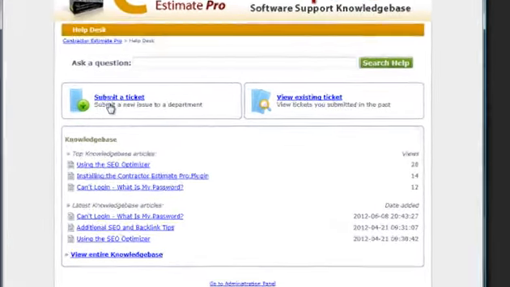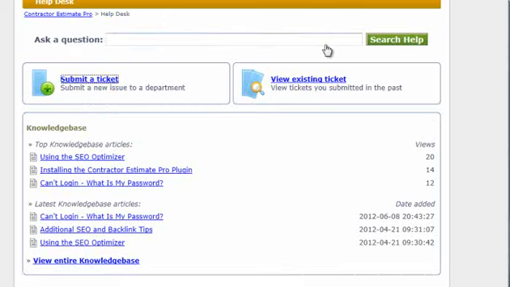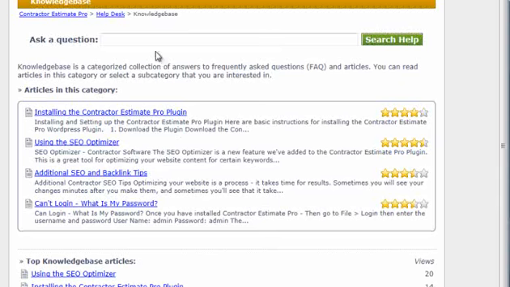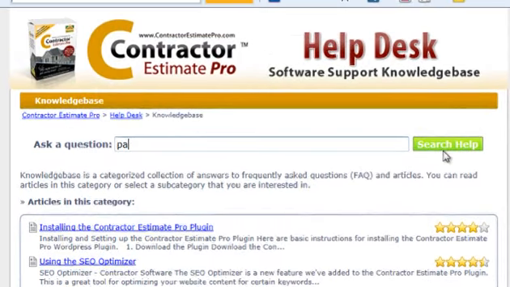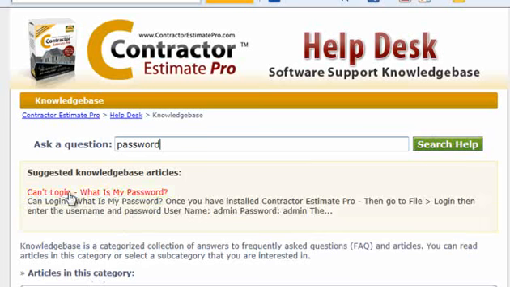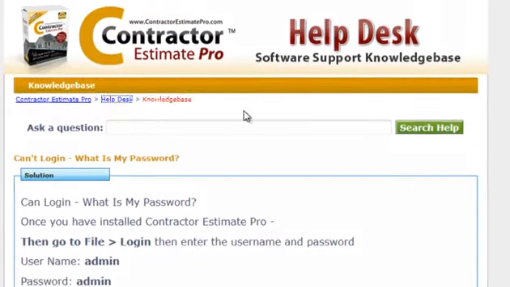You can submit a ticket, where you put your information in, or you can view existing tickets, or you can check the knowledge database. We have some really good information in here. If there's anything you need, you can search here with a question and hit search. For example, how do I log in, or a password issue. It'll pull up a few items that are right here: I can't log in, here's my password, how do I find my password. It'll give you some reference. It's a great little help desk, and it's always there for you guys.